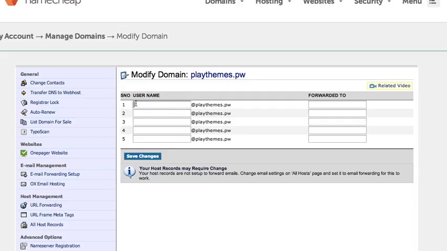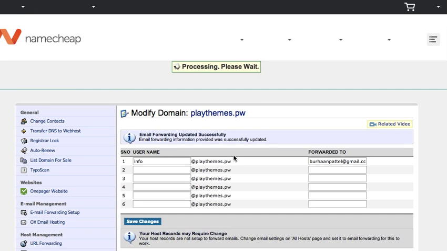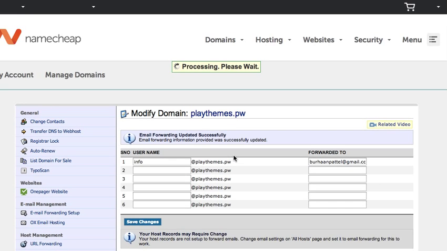So I say I've got info@playthemes.pw, and you can change this as you want, and I'm going to send that to my personal Gmail account, and I'm going to click save. So now any email that somebody sends to my info@playthemes.pw email address is going to come to my ranpatel@gmail.com. Simple as that.